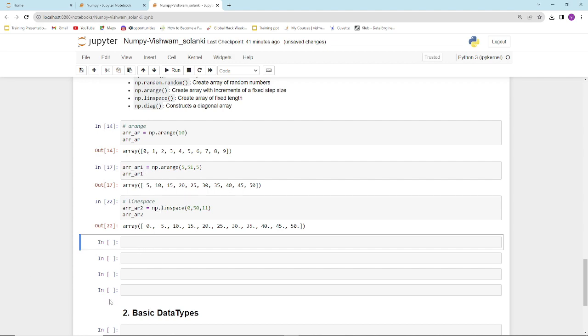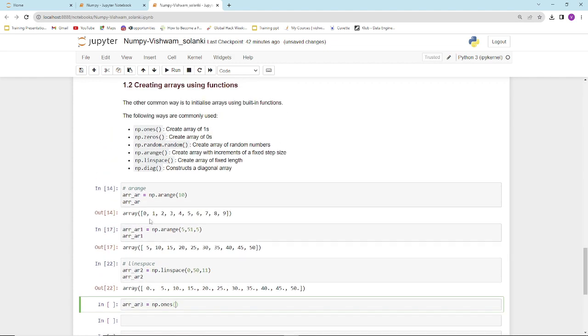Now next comes ones. Let's do arr3 equals np.ones, and what I have to create here. That's the basic thing. Ones creates a matrix, or you can say an n-dimensional array of ones, where all the elements are 1. So let me create a 5 cross 5 matrix or 5 cross 5 array. So I do 5 cross 5 here.